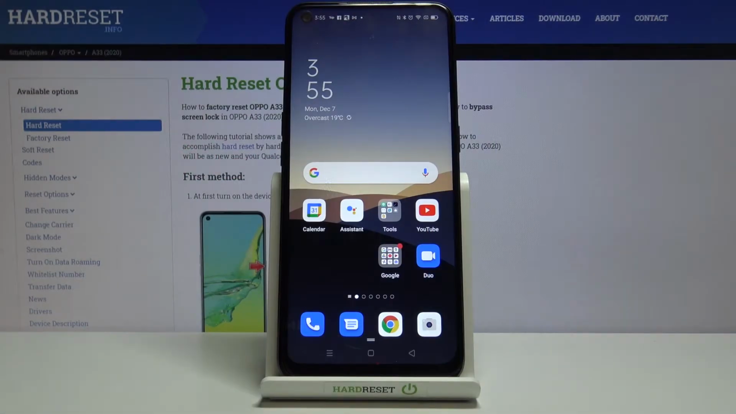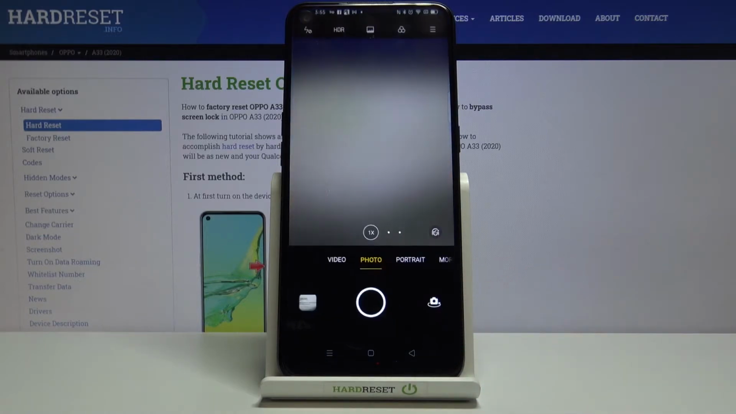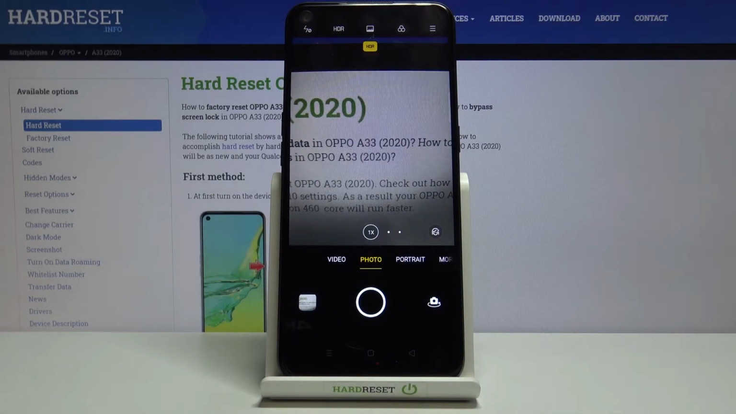Welcome, here I've got Oppo A33 and I'm gonna show you how to turn on and off the camera location tags at this device. So let's start by tapping on the camera button to open it, and for now we are in the standard photo mode.